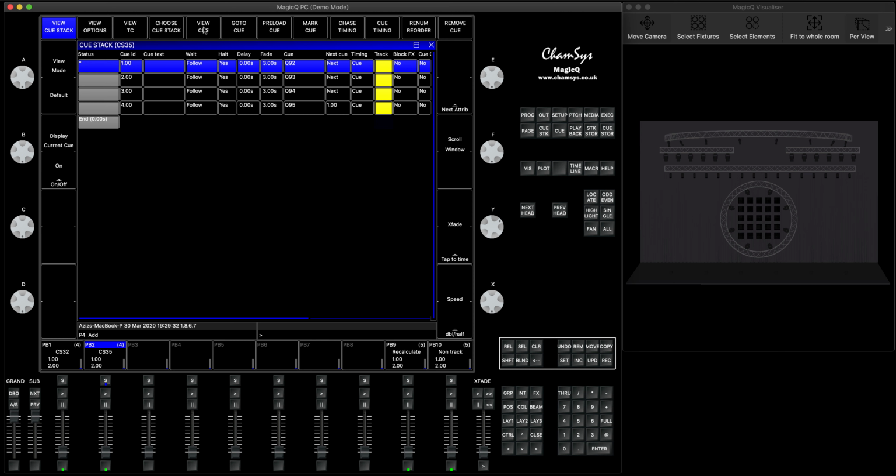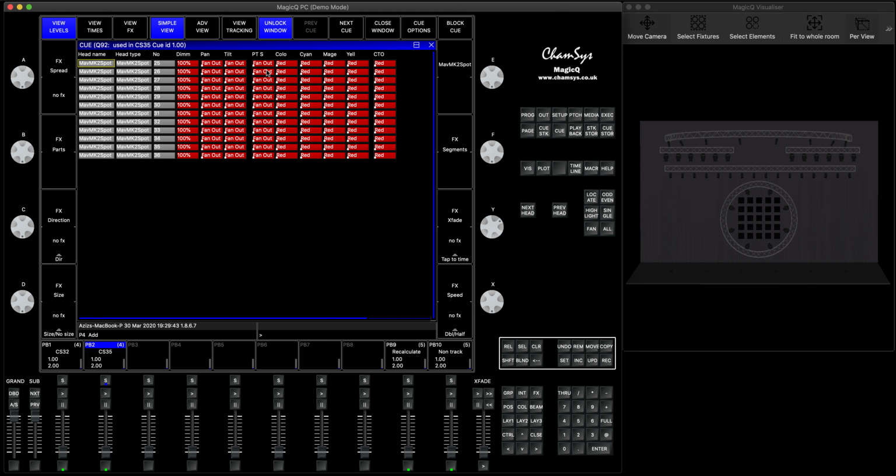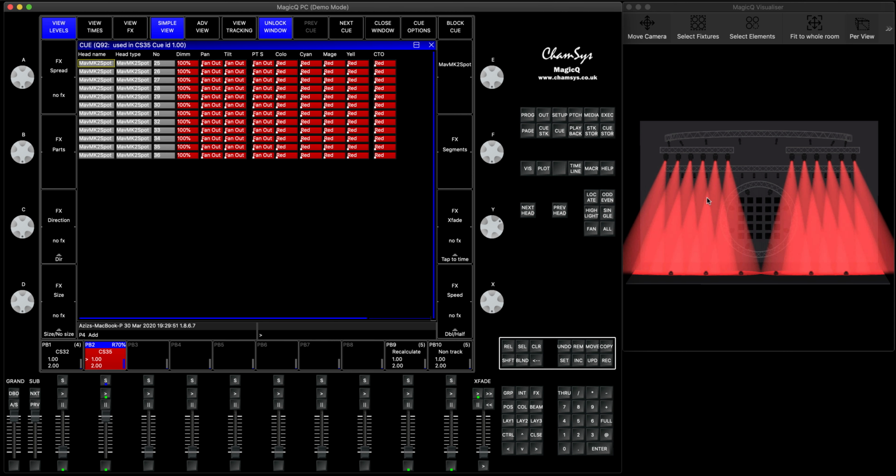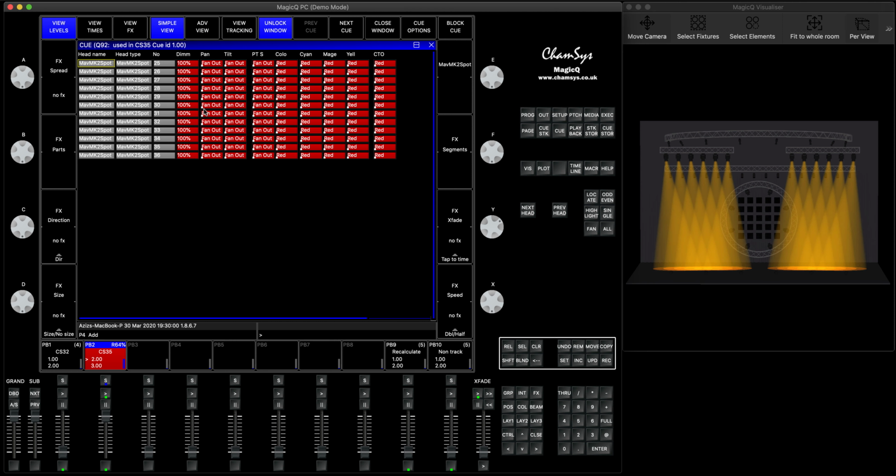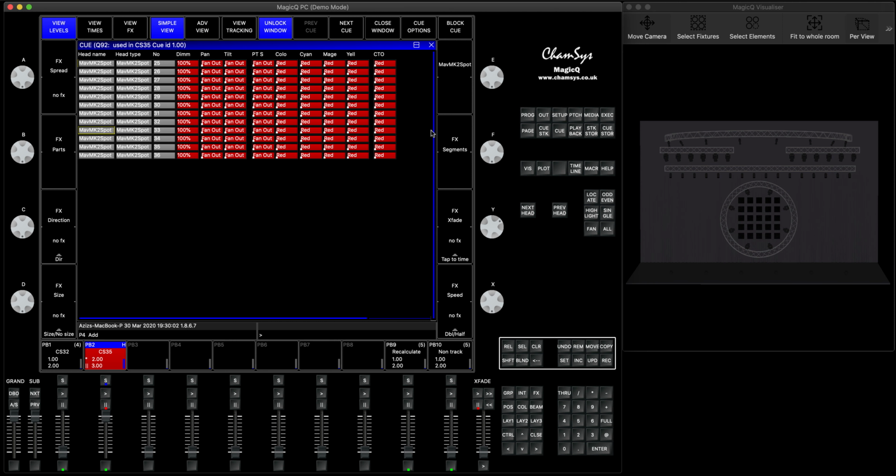So let's look inside each cue. If you double click, you press view cue, and you look here. This is our first cue information. You remember we said dimming intensity at full? You don't need to remember, I will switch it on for you. So this is my first cue: dimming intensity at full, position, color set.